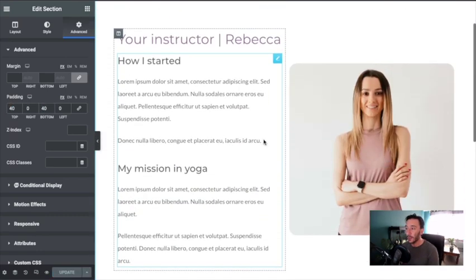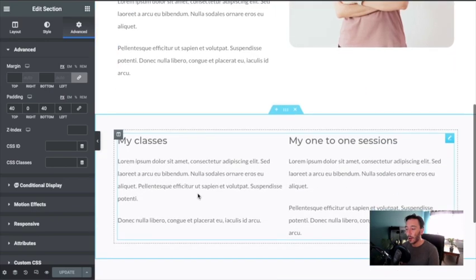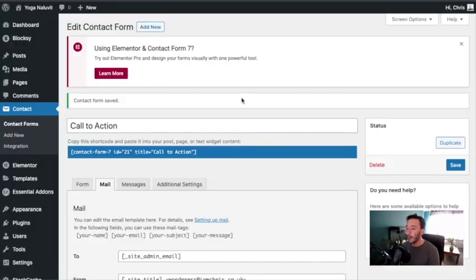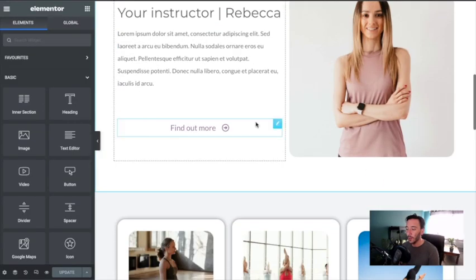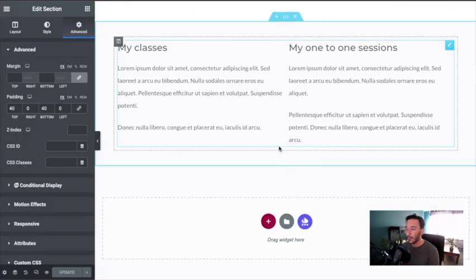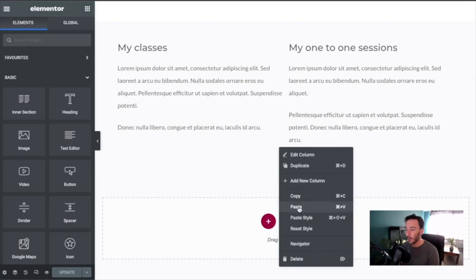Okay, so that's looking quite nice and simple. I like that. I now wish I had need for the button here. So I'm going to pop along to our other page and simply, I think this is the one I'd like to use. So I'll copy that, come on back, and we're going to paste it here.